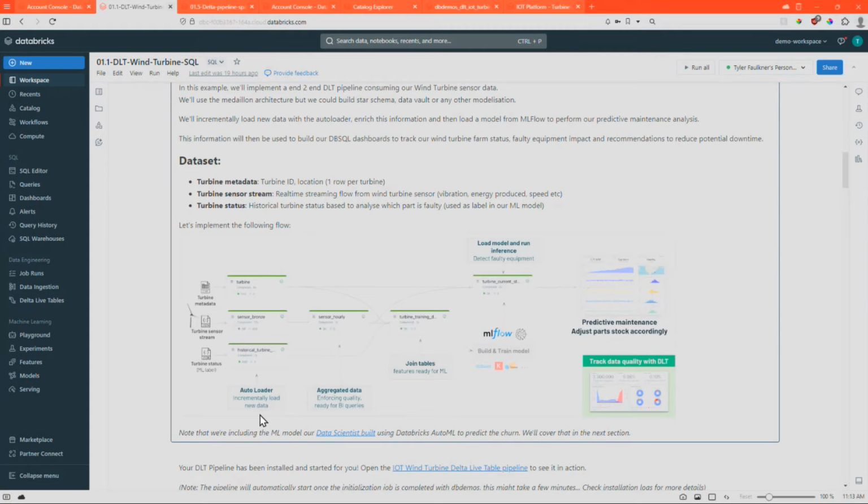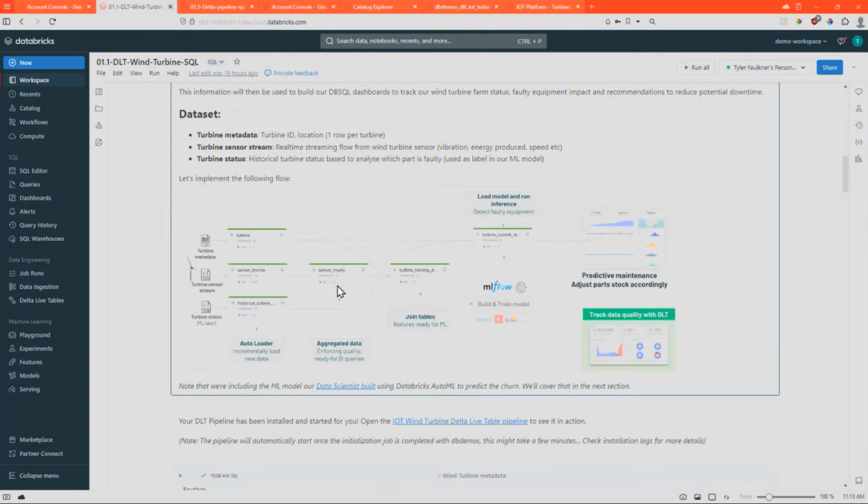And then the next layer on top of that is where we perform aggregates. We clean up the data a little bit so it's more usable for other solutions. So that's what we call our silver layer. And in this case, we're going to build a table called sensor hourly, which is going to be our average data over an hour-long period for each of our sensors.